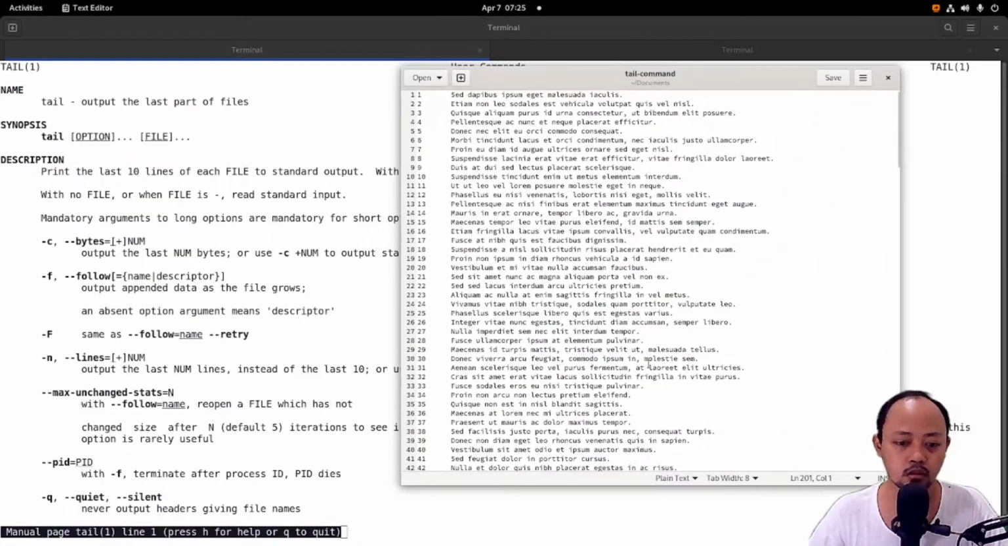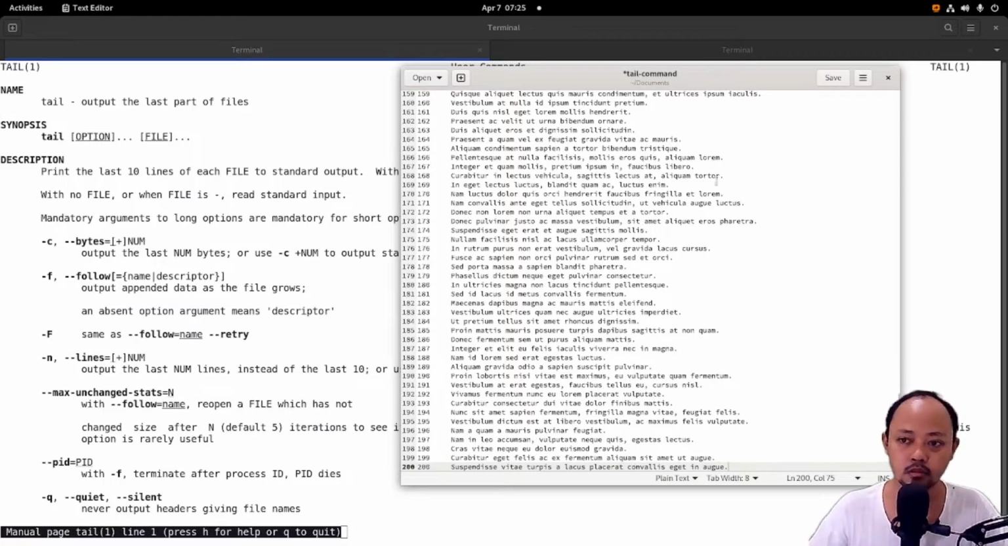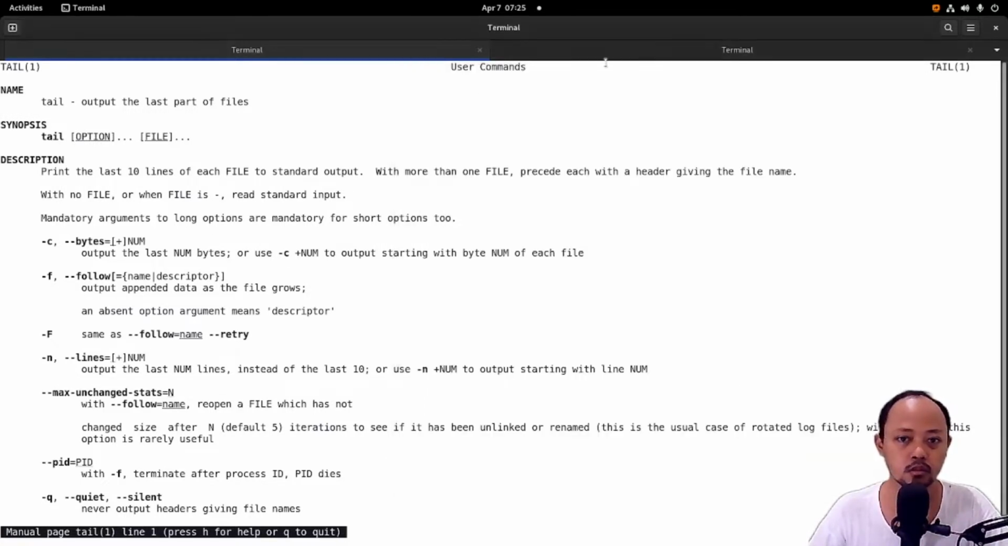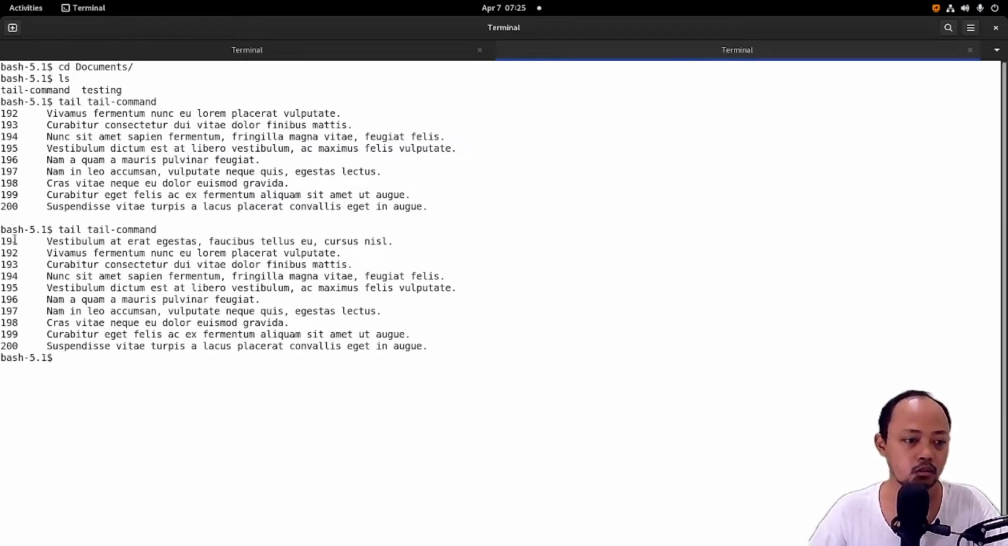Is there anything wrong with my file? Oh, I see. There's an empty line in here, so it will be counted as one line. I will delete it and then save. Let's try again. Tail command. Yes, this is the correct output. 1, 2, 3, 4, 5, 6, 7, 8, 9, 10.